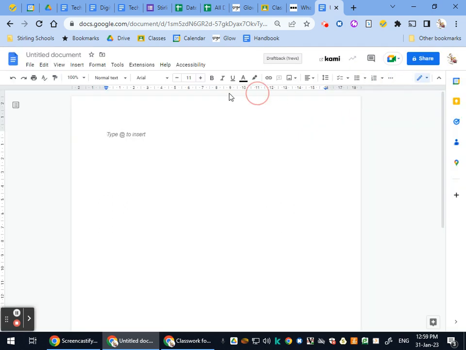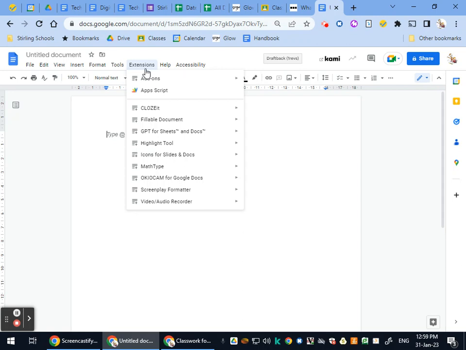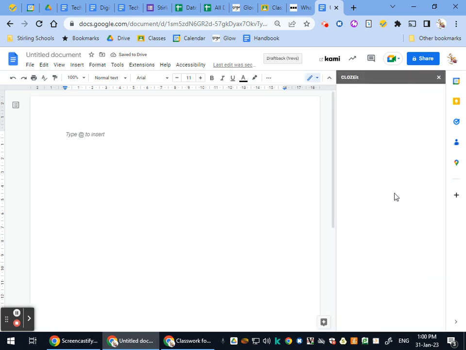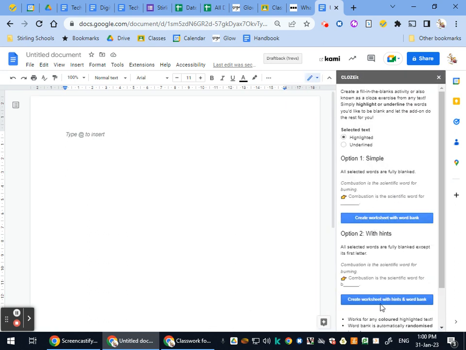Having done so, if you go up to extensions, you will find CLOZEit in your list of add-ons. In terms of how quick and easy it is to use, I'm just going to show you. If you hit start, you'll get a little sidebar that will appear here. I'll quickly summarize what these options are, and I'll show you the one that I use.